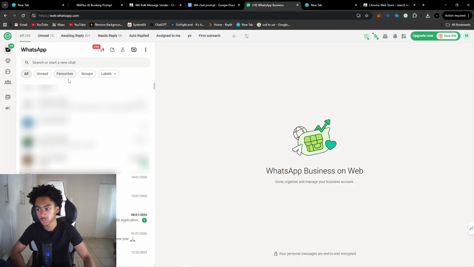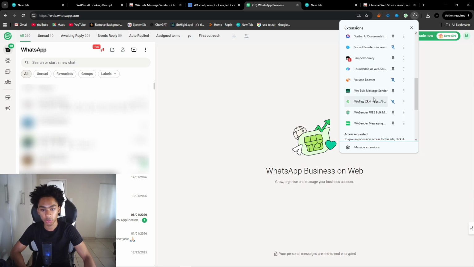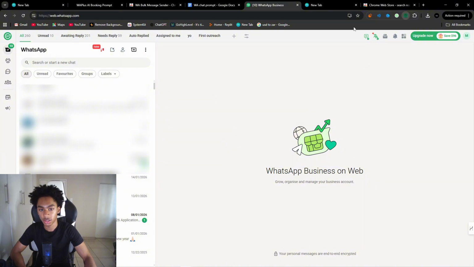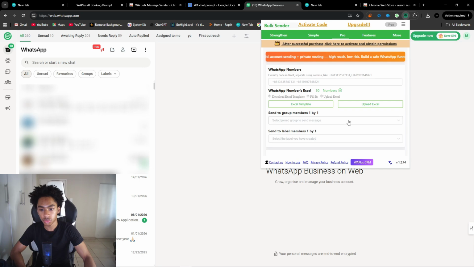So from there, of course, we're going to go into WhatsApp, and I'm going to show you guys how to actually work this bulk sender. It's quite simple, quite straightforward. So you open up the bulk sender, and you need to add the phone numbers you're going to be sending your messages to in a certain way. As you can see, we have the bulk sender right here.